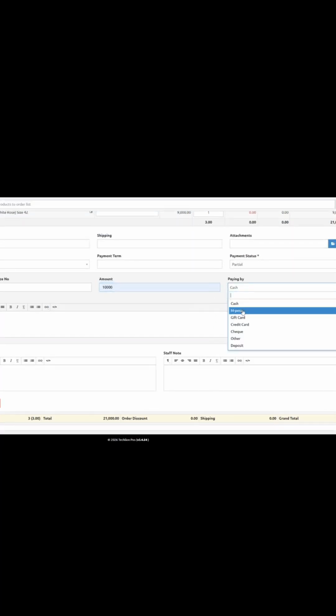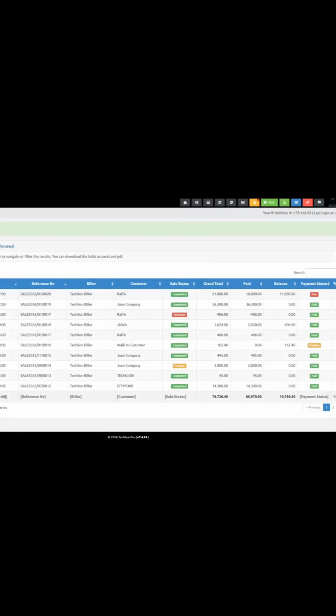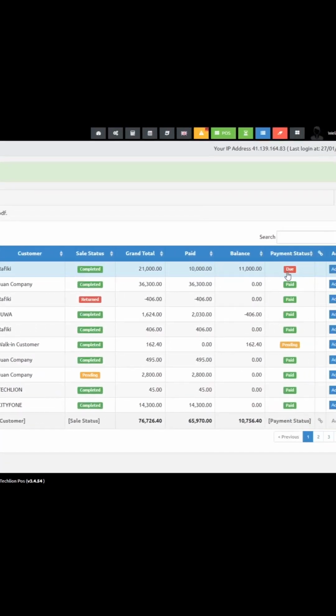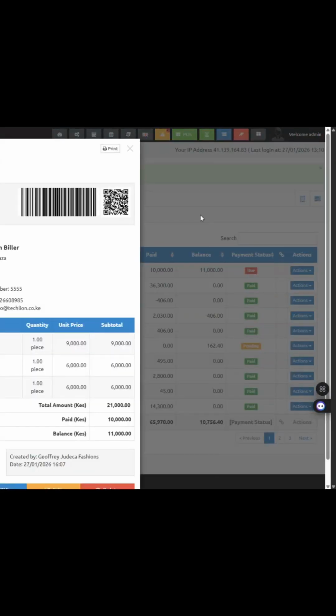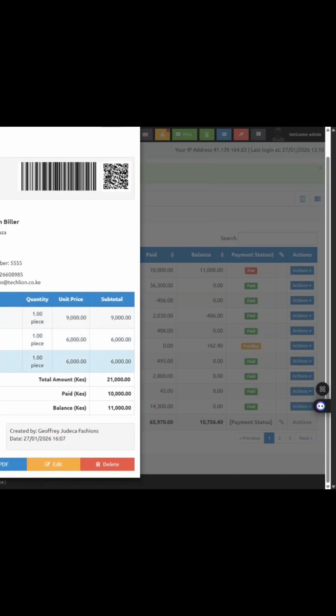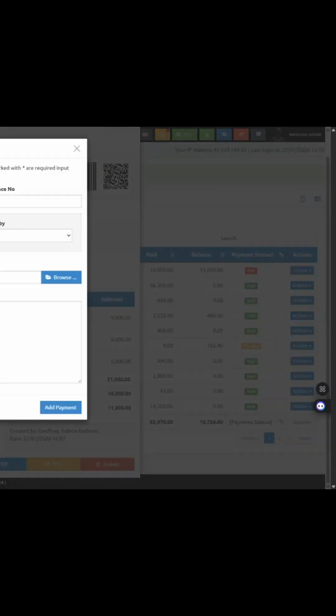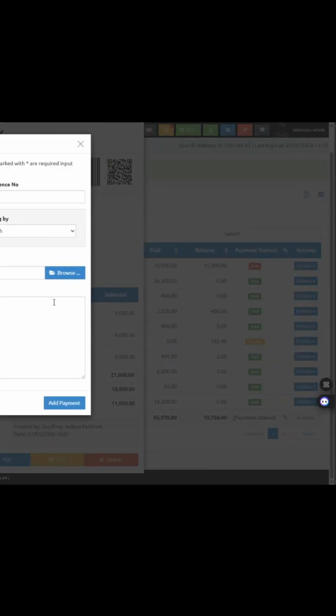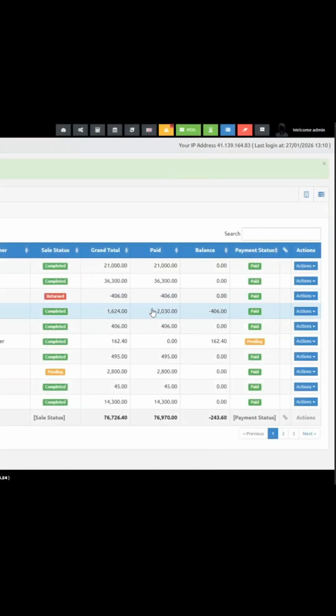They're paying by M-Pesa, then submit. That's it. You'll see under your list of sales that you have your customer Rafiki, who has paid 10,000 and has a balance of 11,000, and their payment status is due. They come the following day and say, I want to complete my balance. You just click on due, then go to payments, add a payment. That 11,000 is paid by cash. Then add payment. So they are finished purchasing that product, and you'll see that the payment status has been changed to completed.